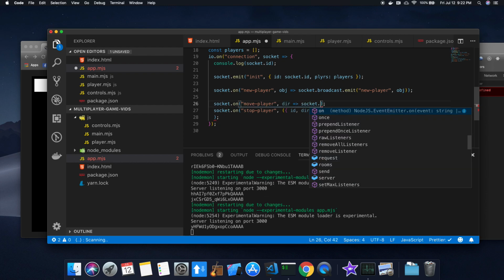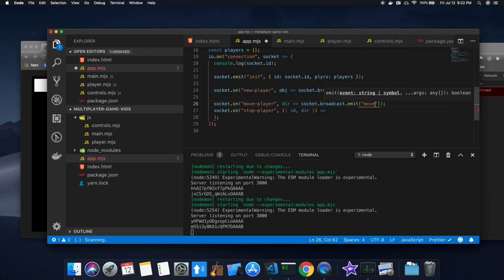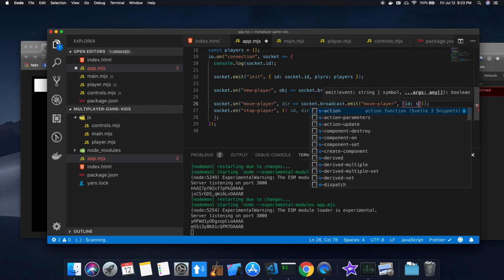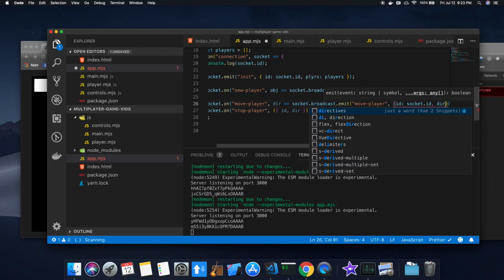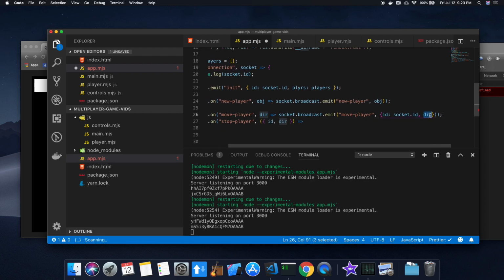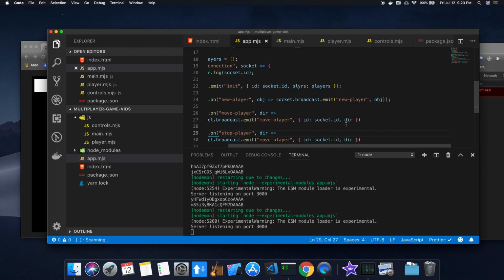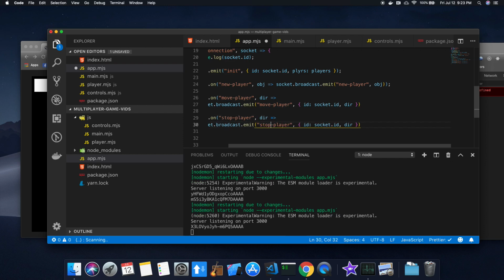And what we want to do is socket.broadcast.emit move player. ID is our socket.id, and dir. This is ES6. It just says that the key and the value are both dir. And we're going to do the same exact thing for stop. So this will broadcast to everyone but myself because I'm the one sending it from our client. I gotta hit stop here.